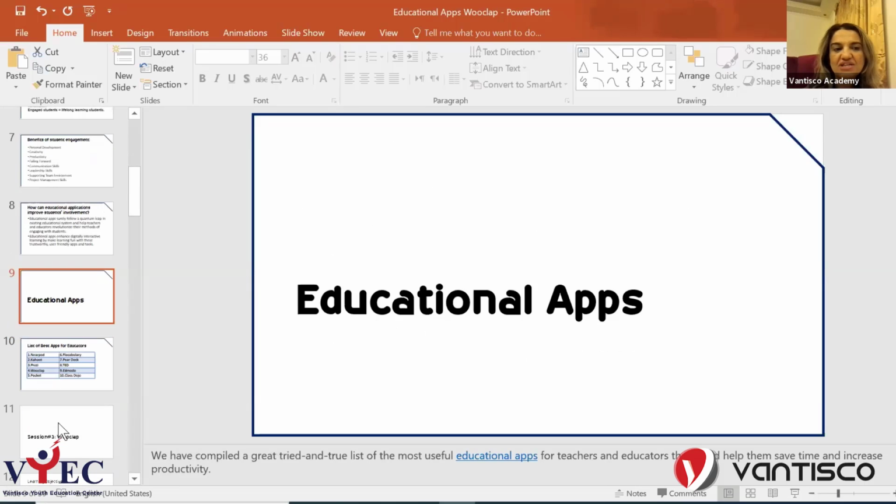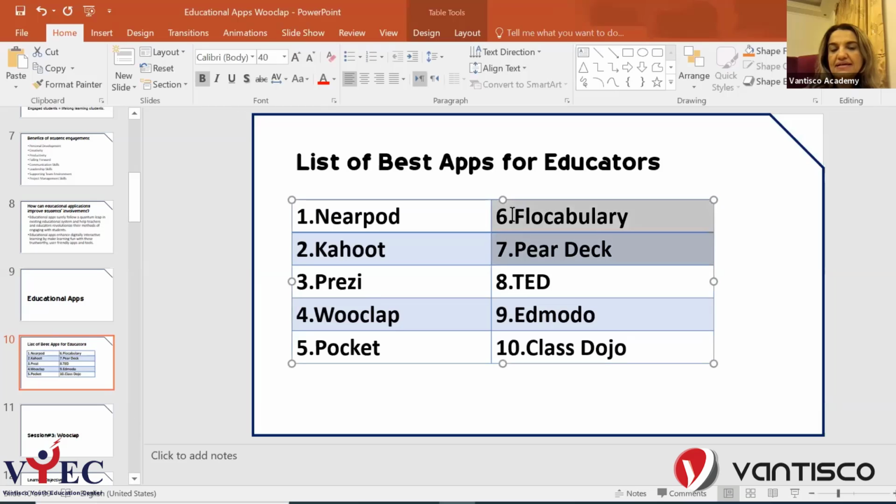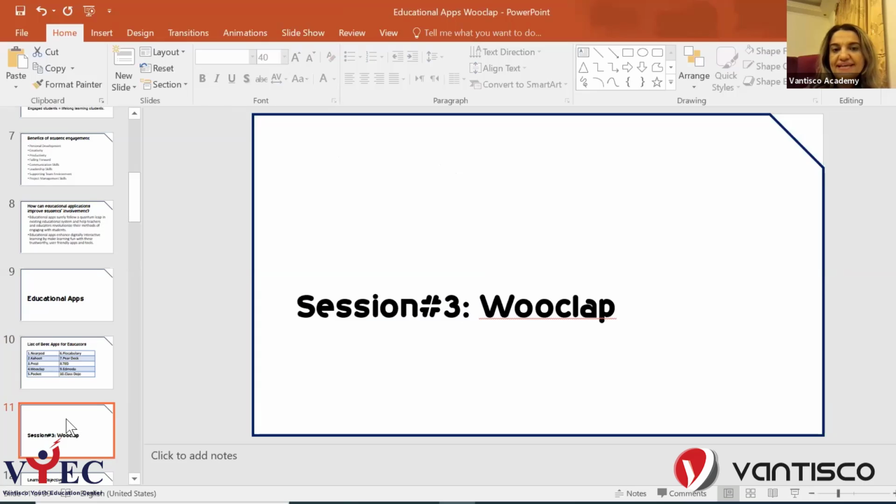So, educational applications. As I said, here's a list. I'm always trying to add new applications. As you can see here, these applications are specially for students' engagement in classroom. However, there are other applications as well. So today we're going to talk about a new application named Wooclap.